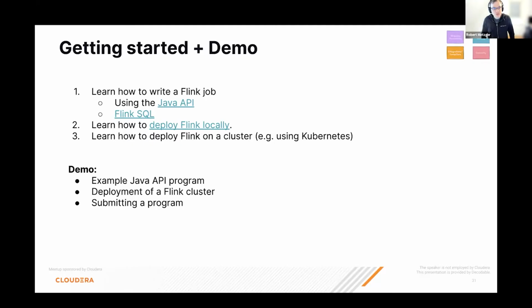And I am going to demo now quickly an example Java API program. I will show you how to deploy a Flink cluster and then show how to submit this job that we've implemented on this cluster. So let me switch my screen share to my main screen.